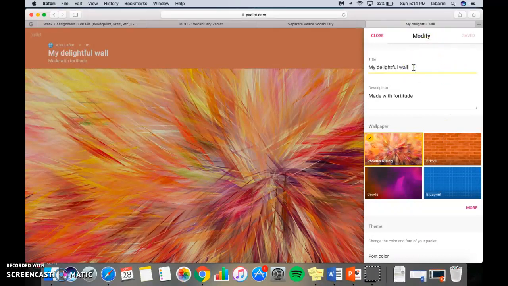When you first build your Padlet, they always give you a title. So we'll change this to the Lord of the Flies lit terms. Description, you can put in whatever you want. We'll just say lit terms for LOTF, short for Lord of the Flies.